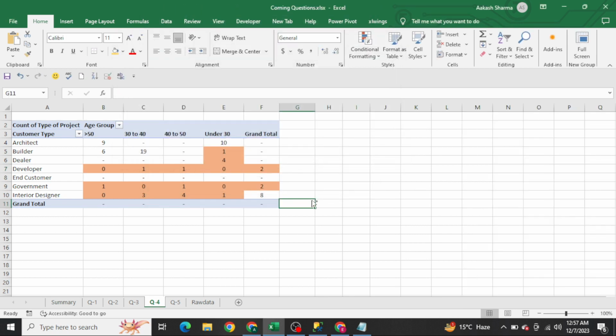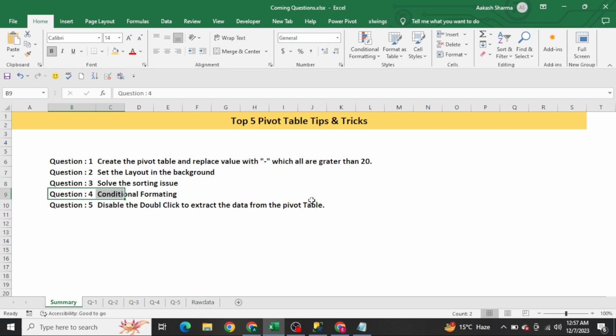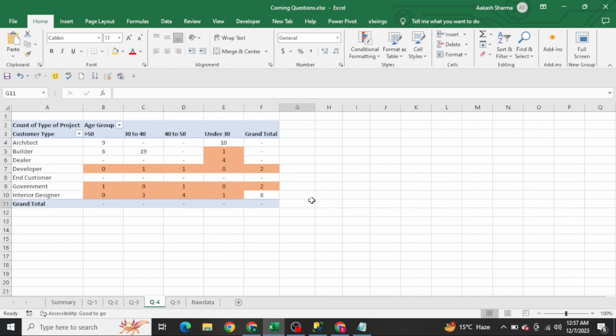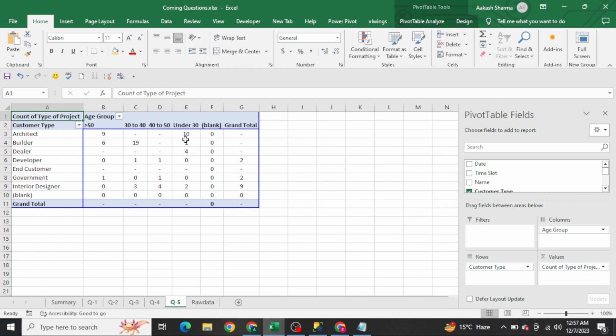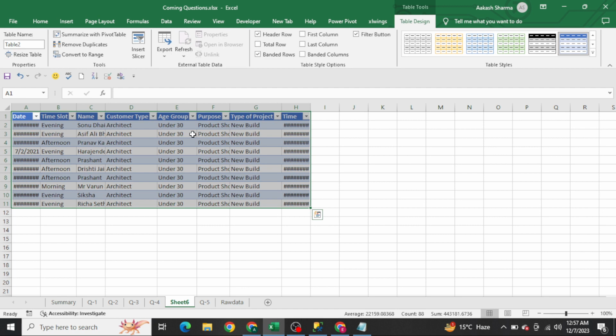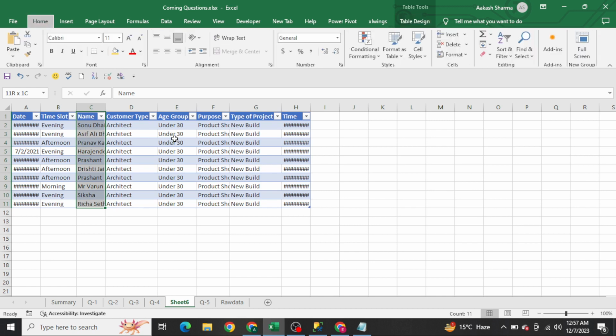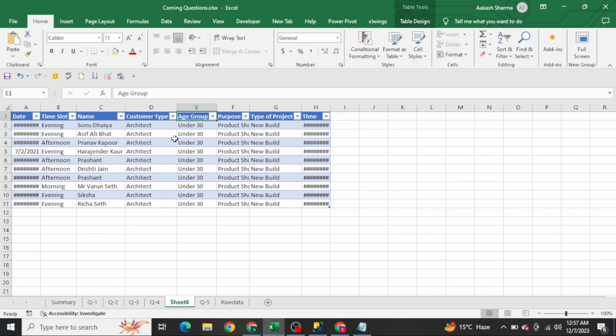Now let's go to question number 5: disable the double click to extract the data. Sometimes we have a pivot table, and I want to see the data of the volume coming against the architect, under 30. If I double click here, I will see the data. Age group is under 30. These are the employees who are under 30, and the associated details with these names are also coming.